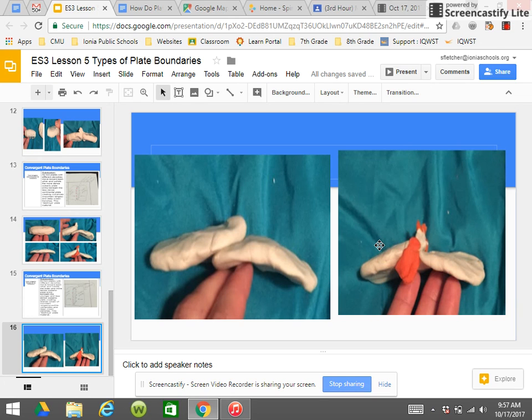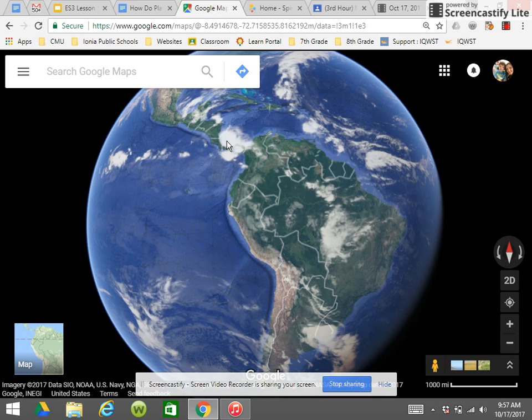Okay, let's look at a real life example. So if we go to Google Maps, if you're trying to search for an area where you actually see oceanic to oceanic convergent plate boundaries, you don't want to look for an area with continents, right? So you want to look for a trench, which is that dark blue area. But if you have a continent there, that's telling you it's actually continental to oceanic plate boundaries.